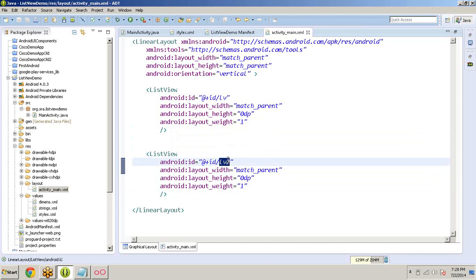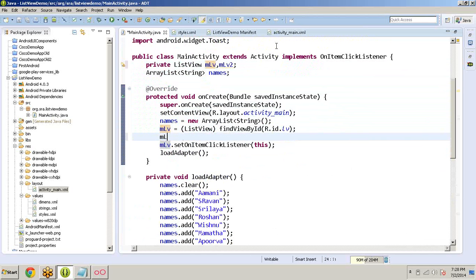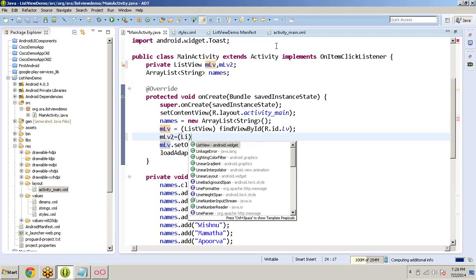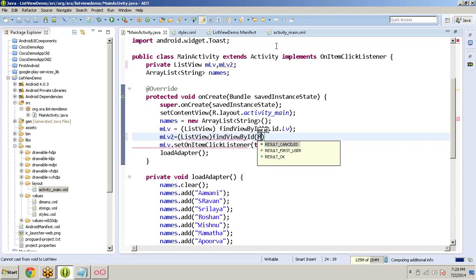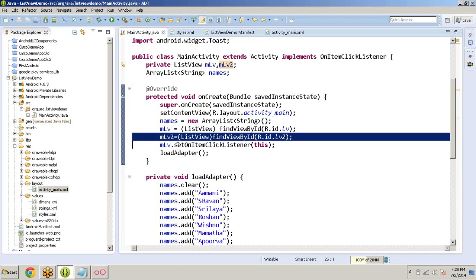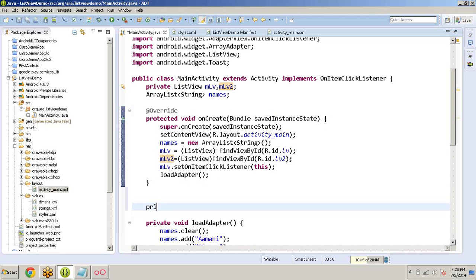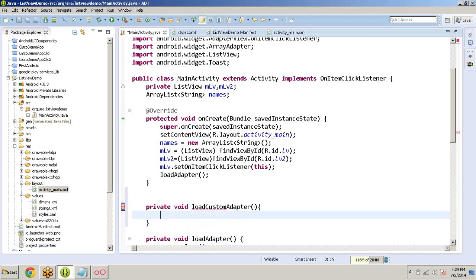Now for list view 2, I want to display a customized list view. So mListView2 equals listView.findViewById(R.id.listView2). Now I have created the list view object mListView2. Now I have to create one adapter for this list view. Private void loadCustomAdapter. Here loadCustomAdapter is a user defined method.